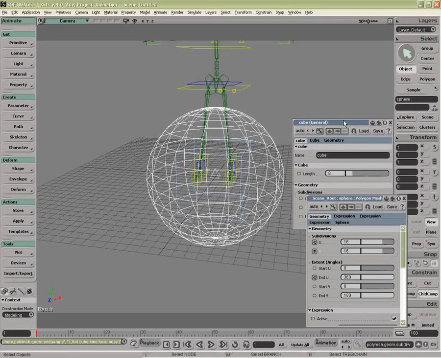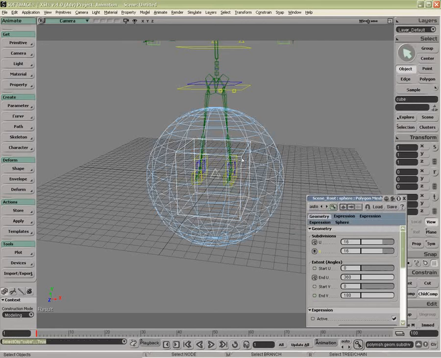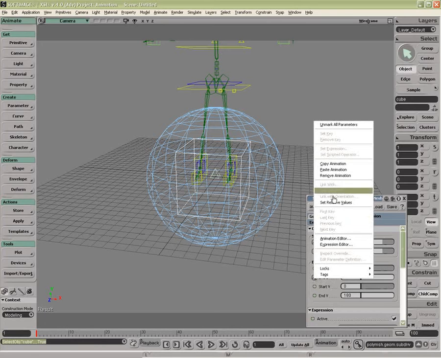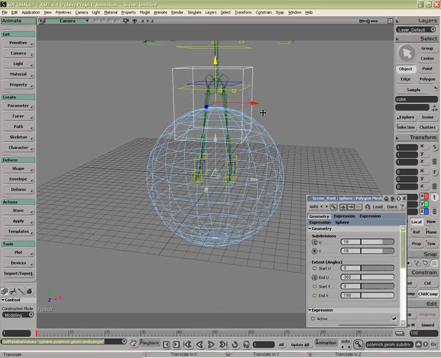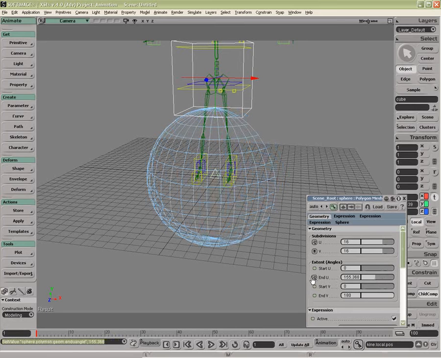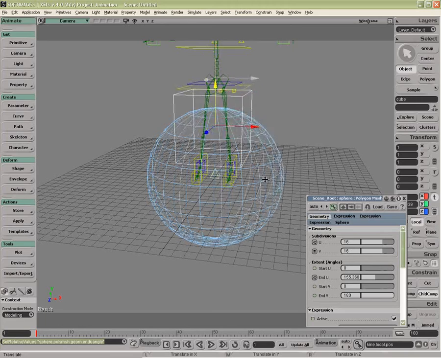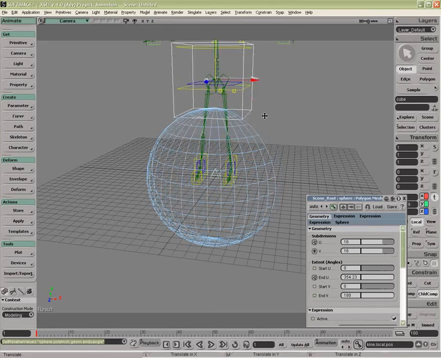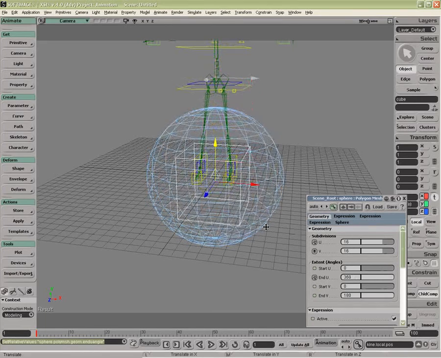Just going to pin this open, and now as I move the cube, let's just say I'm happy with it as it is. I'm going to set the relative values here. When I move it up, let's say go down to there, set that as a relative value. So now when I move the cube, I'm controlling this. So any two animatable parameters can be linked this way.